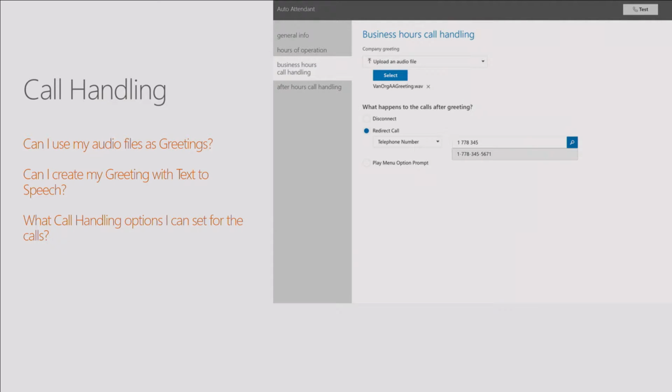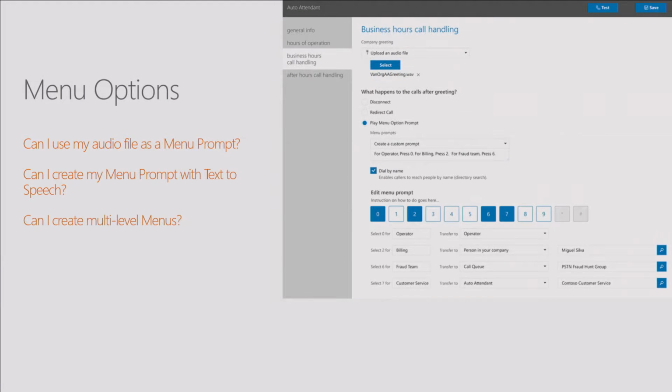And if you need to have something more complicated, you will be able to set up menu options. What is menu options? It's basically a little menu that the caller hears. Press 1 for sales, press 2 for services, for operator press 0, stay on the line, and so on and so on. You will be able to do it right in this setup. The menu options will be available for business hours and for after hours as well. So you have flexibility what you set up.